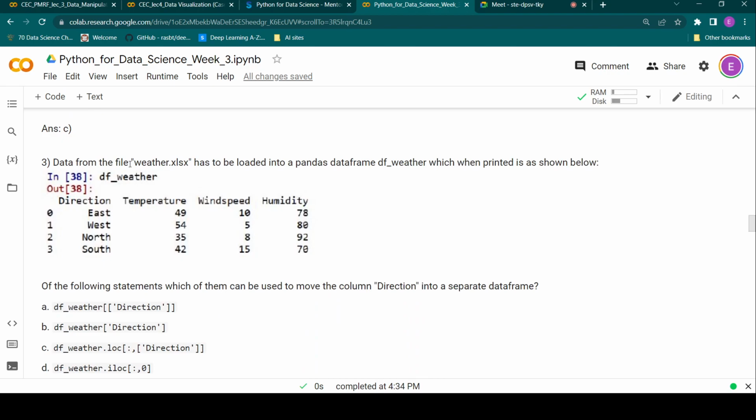Now, data from the file weather.xlsx. Madam, I have a question regarding the Seaborn library. Yeah. Question number? Okay, fine. Seaborn library. That will come later. Okay. Seaborn, have you worked with that library?